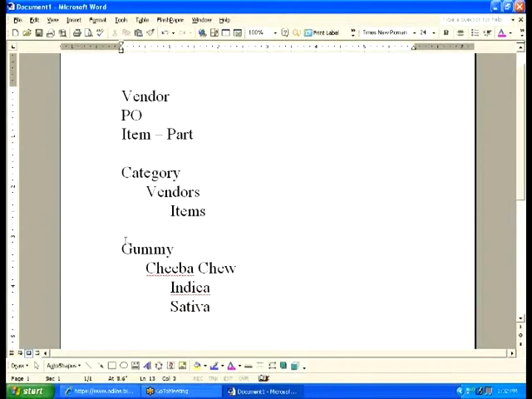So, does this make sense? Our category is going to be a gummy. We're going to have a vendor called Chiba Chews. The indica and the sativa, those are going to physically be our items. Now, how many of these indicas are we going to actually get? About 25. Okay, and what's roughly the cost on these things? $6 per. And what are we going to sell them for? $10. Okay, awesome. Does that make sense?